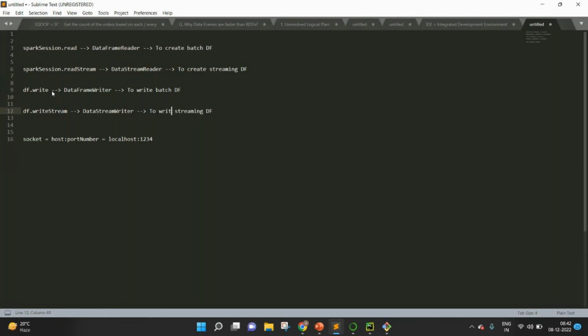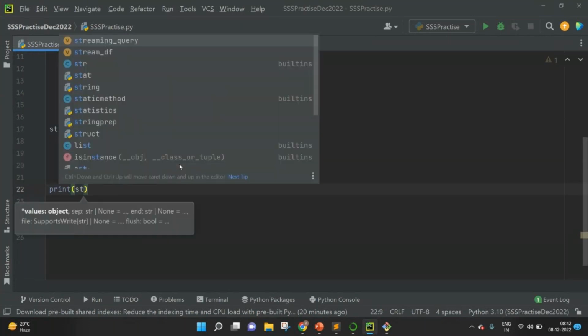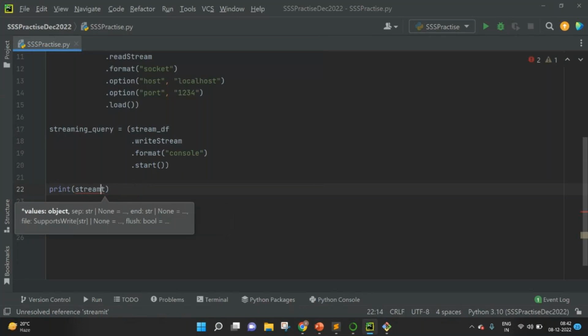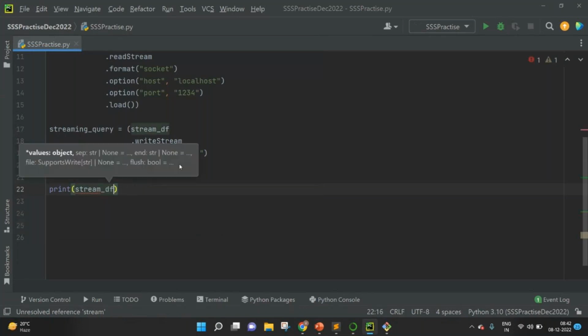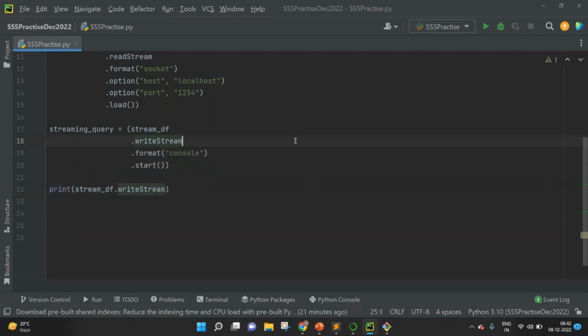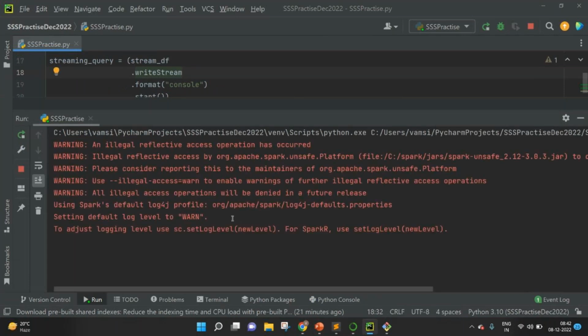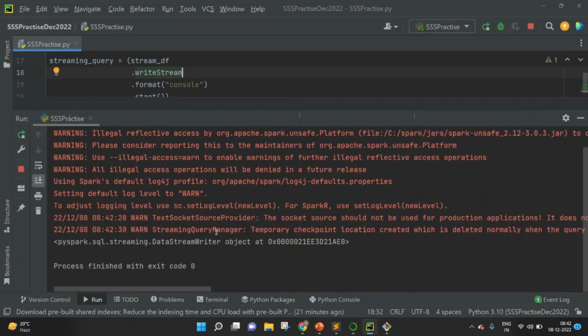So I can show that. So here I can just say stream df dot write stream. Let's run this. You can see data stream writer. So this is what is required.